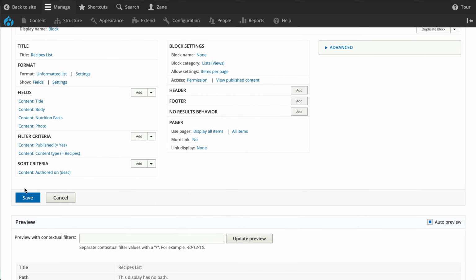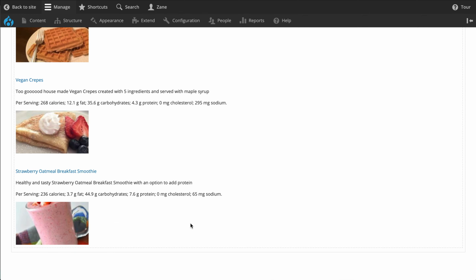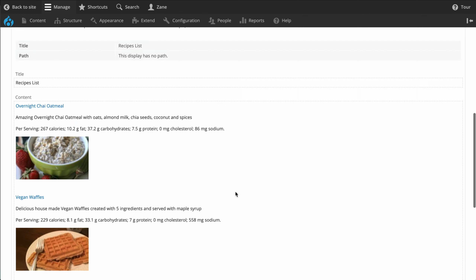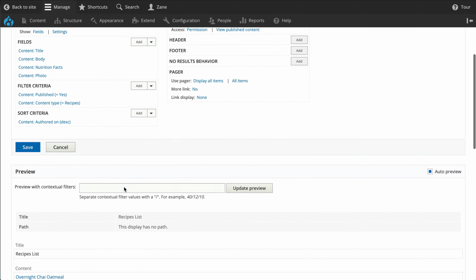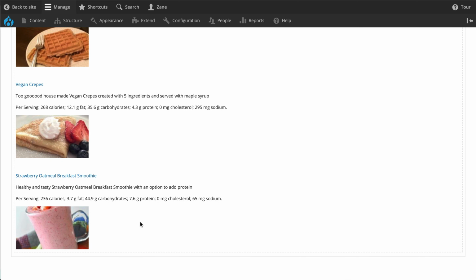So the last step here is to make sure that we save it out. And okay, good. That must have been an error. All of the photos are back here. And cool, that's looking better already. We have a list of our recipes that we could then use throughout the website.